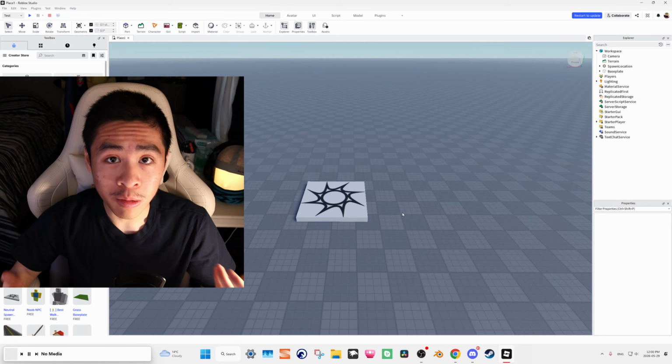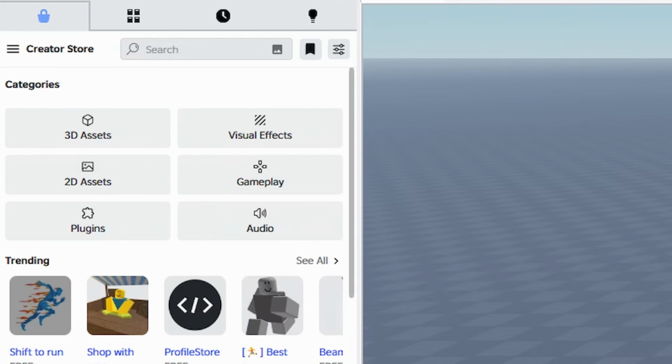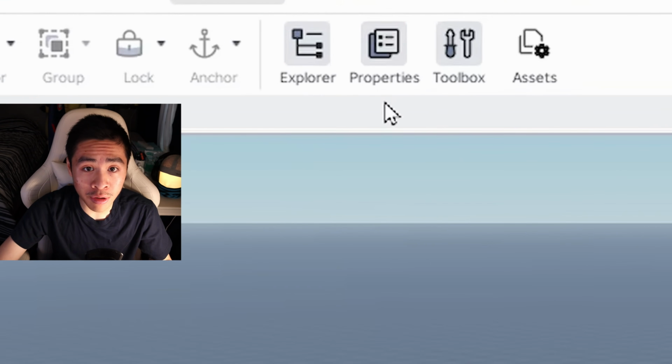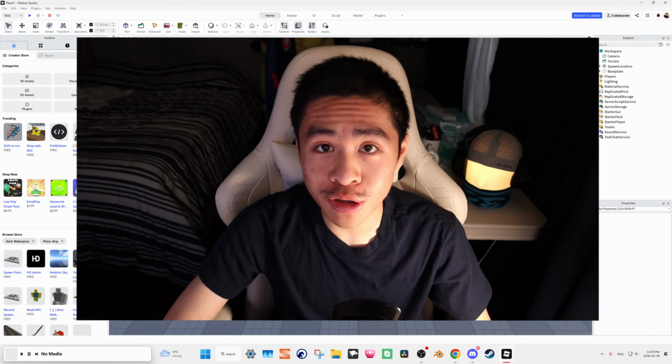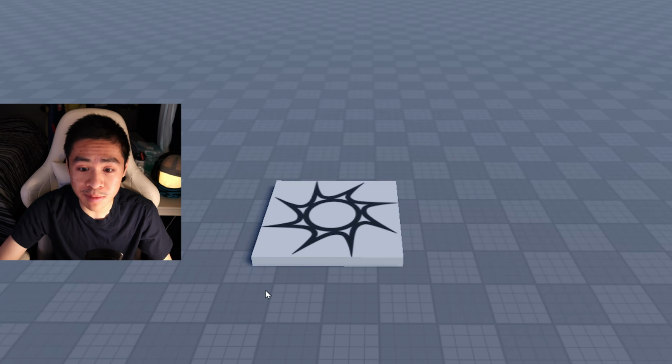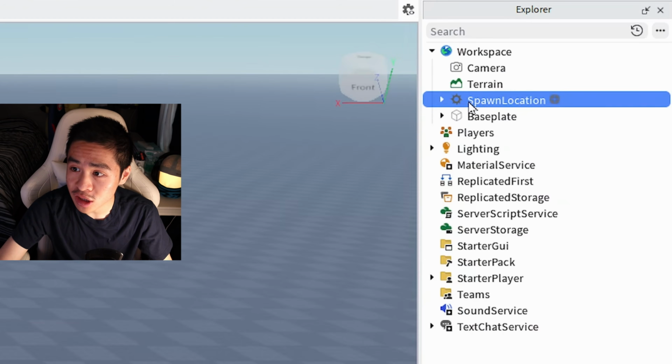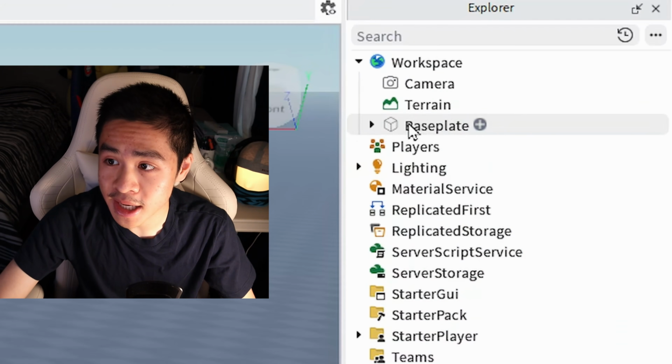So now that we're in ROBLOX Studio, if you don't see the options Toolbox or Explorer, all you have to do is click on Home and then make sure that Explorer and Toolbox are checked. So the first thing we're going to do is delete the base plate and the spawn location here. So in the Explorer tab, you click on Spawn Location, right click, and then cut. The same goes for base plate.